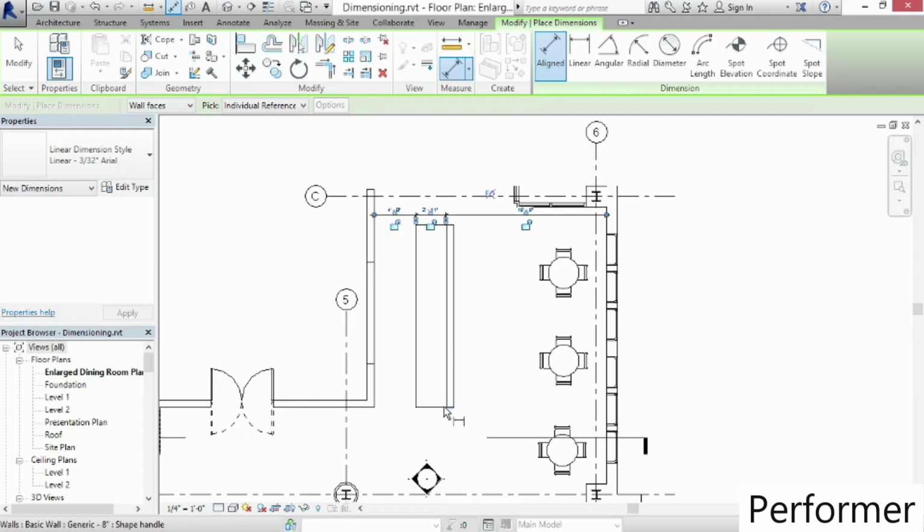Let me do a couple more. I'm going to do this point down here and the other end of the counter here. And then I'll place it out here with a click. And then maybe I want to see the size of this opening here into the kitchen. So I'll do the face of this wall, one side of the opening, the other side of the opening, and maybe the other end of this wall. It's a little busy over here to place it here, so I'm just going to pull it over there and click. Let's start with those dimensions.